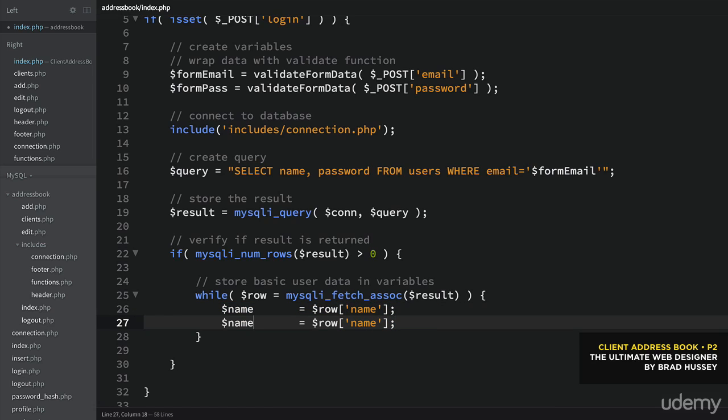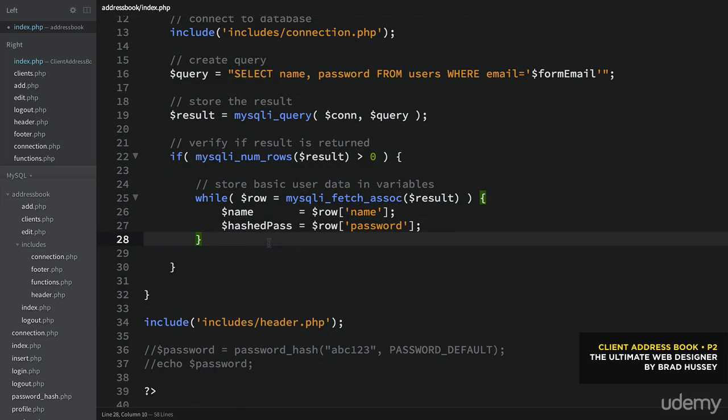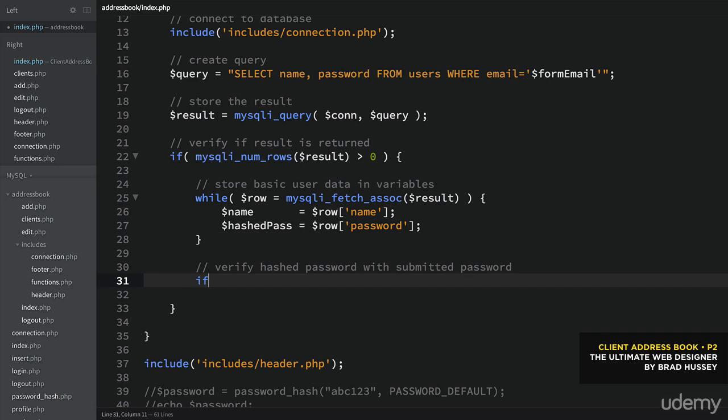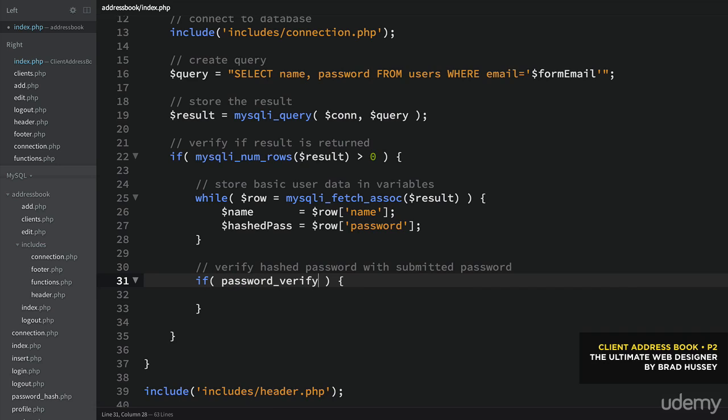Copy that, change it up a little bit, hashed pass. Now we'll store the password in there. And so what we can do now is verify the hashed password with the typed password because we have access to it here. And we're going to be using the name variable a little bit later. And so we're going to say verify the hashed password with the submitted password. So we're going to use an if statement and the password_verify function. A couple arguments you pass in here is form pass, which is the one that was submitted in the form, and the hashed pass, which is the one in the database that we stored in this variable right here.